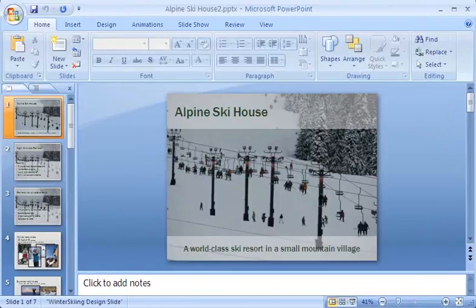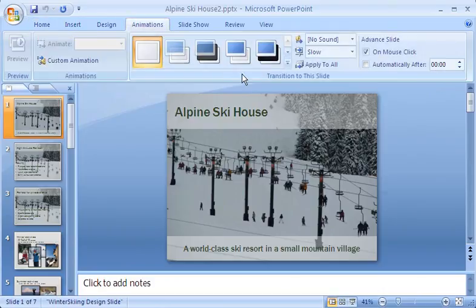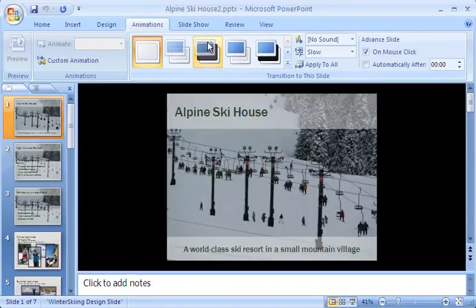As a finishing touch, I'm going to add transitions between my slides that appear when I move from one slide to the next. On the Animations tab, in the Transition to this slide group, I choose Slide Transitions from the quick styles you see here. Notice that when I point to a style, I see a preview of that transition effect on the slide.